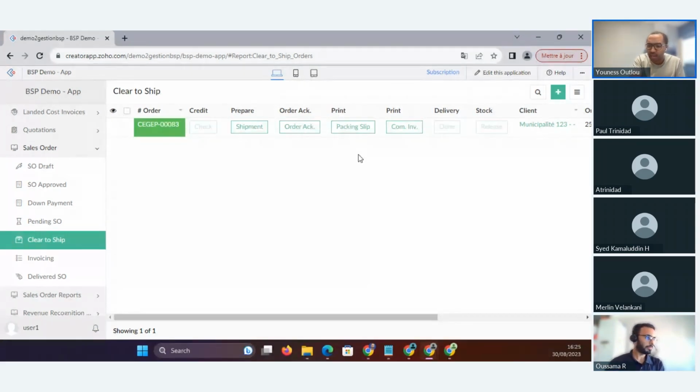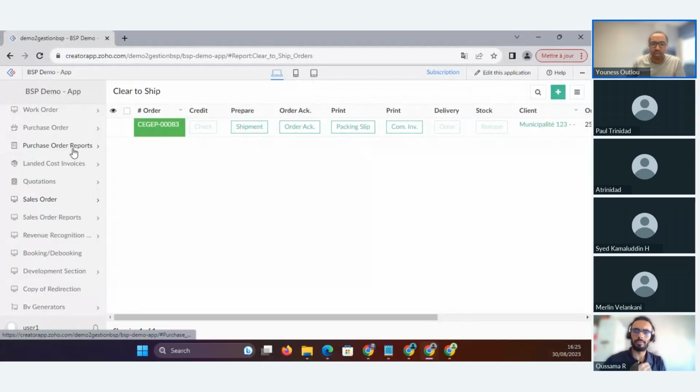Yeah, if I can add to that, Usama, in the meantime, because someone asked about how Creator is integrated with Books and Inventory.